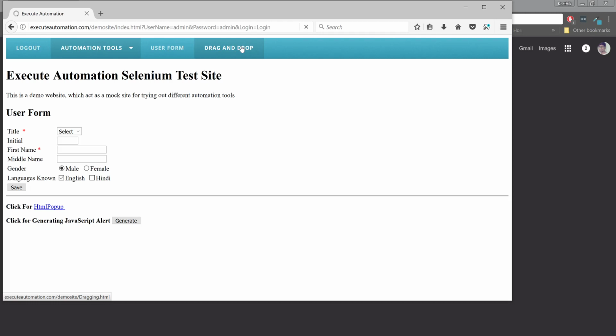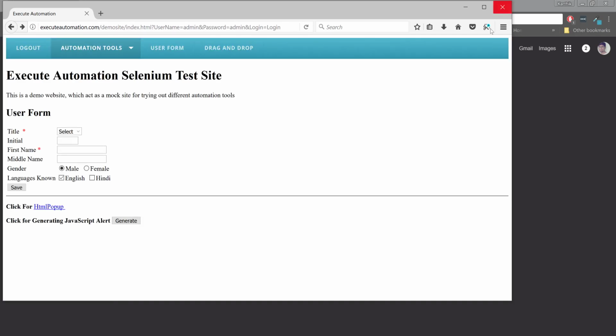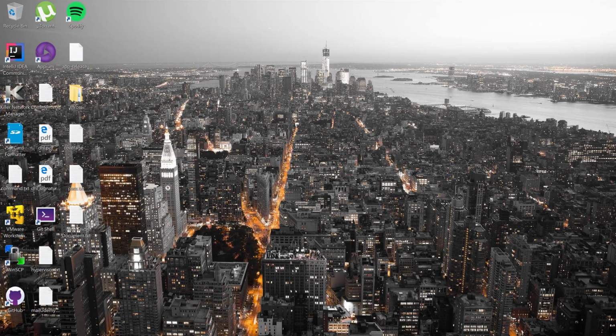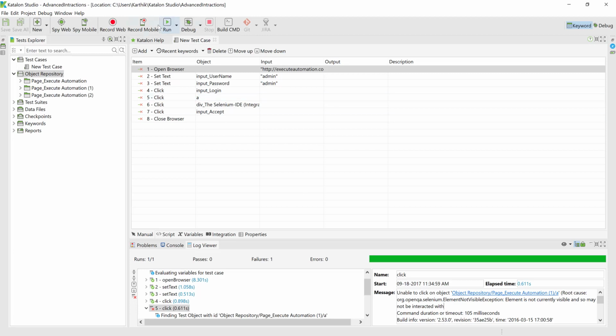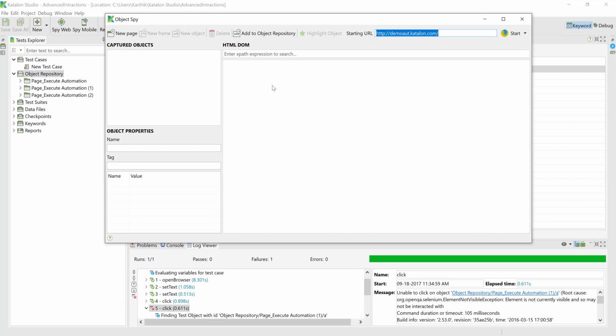And there is also a drag and drop option which we have not recorded yet. So you can see, you can just drag this thing, drop it here, right? Just to demonstrate how it works. So I'm also going to do that. All right, so maybe I can close this browser, and let me open the Katalon Studio again, and let's try to work out with the first thing, which is the hovering option. So I'm going to do this. I'm going to spy the web this time, and I'm going to spy for the hovering option which was available.